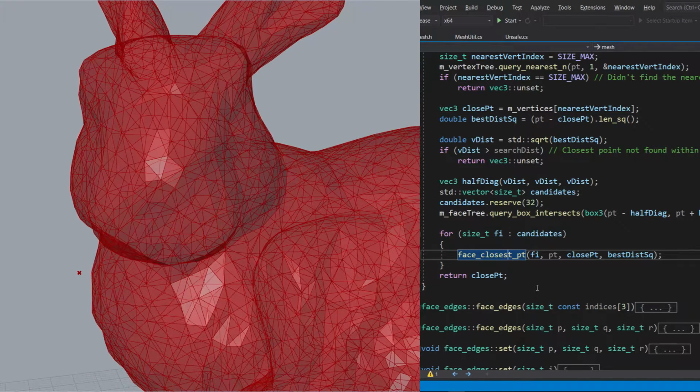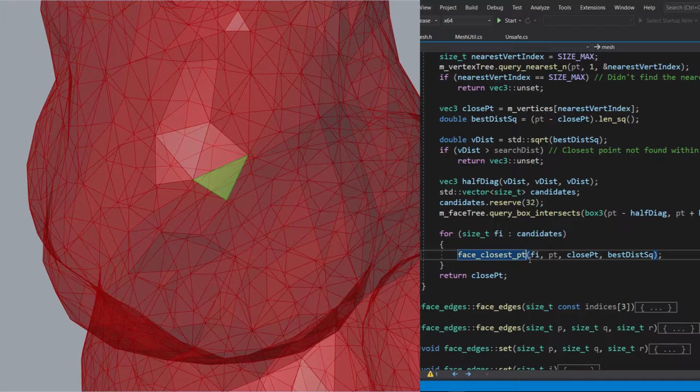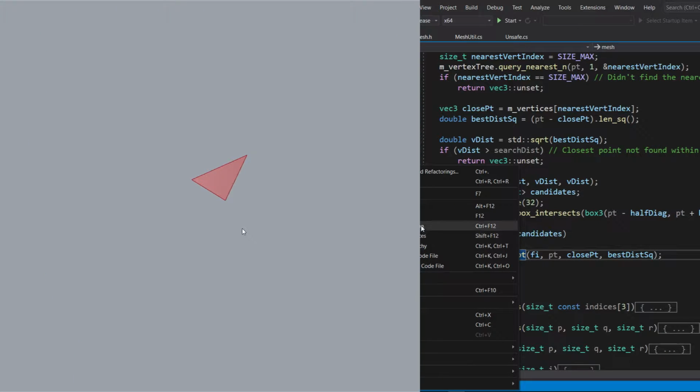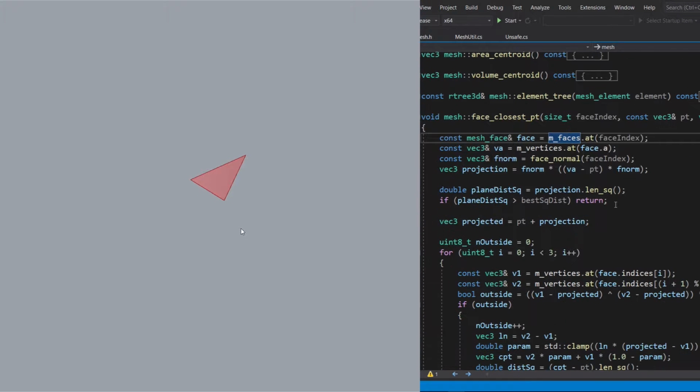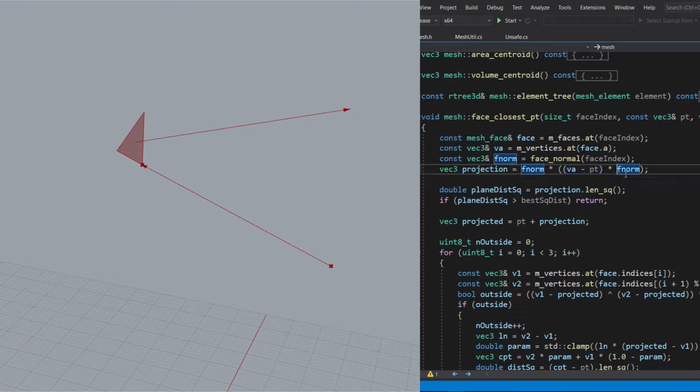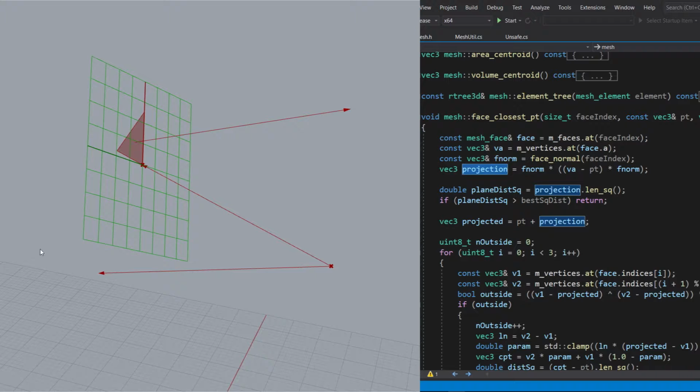To understand it clearly, let's focus on finding the closest point on a single triangle. Let's jump into the definition of this function. To compute the closest point on this face, we get the first vertex of the face, the normal of the face, and store them in local variables. We get a vector that joins the query point to the first vertex of the face, and compute the component of that vector parallel to the normal of the face. What that gives us is a projection vector that projects the query point onto the plane of the triangle.